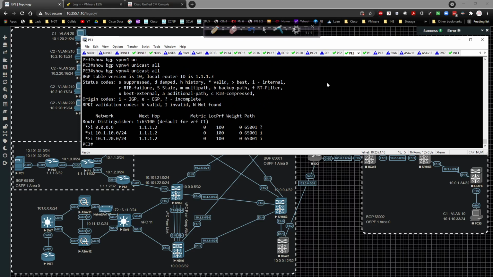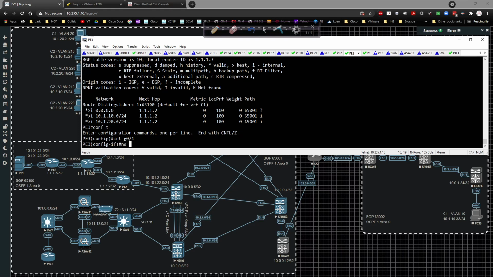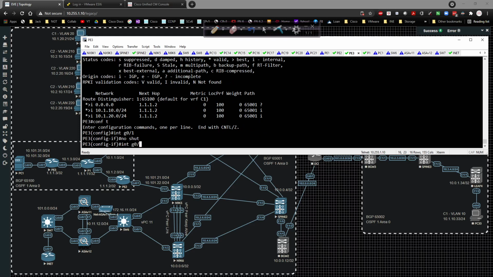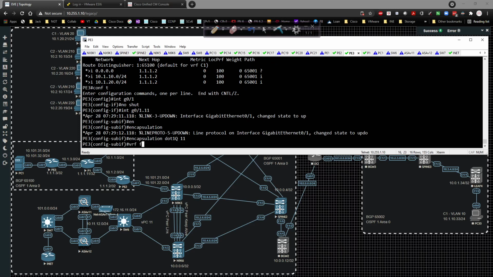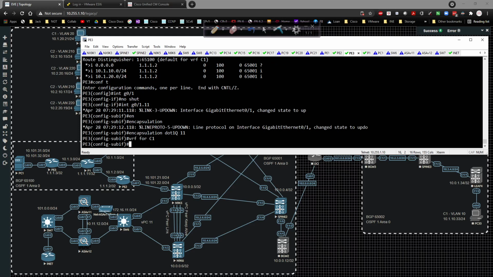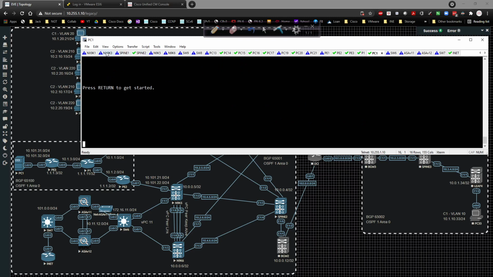Now what I'm going to go do is jump over to PE3 and get him configured, or I'm already here. I'm on PE3. So interface gig 0/1, no shut. Interface gig 0/1.11, encapsulation dot1Q 11, VRF forwarding is going to be C1. IP address here will be 10.101.31.3/24. And then on PC1, see how we're doing on 9K3.